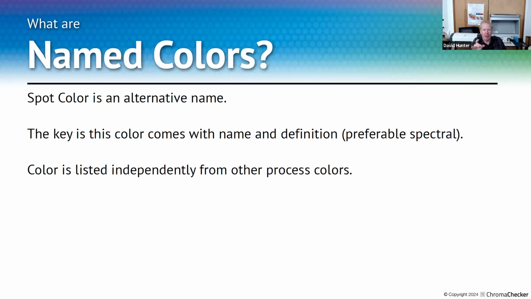And the name color is treated independently from other process colors. So if you have a typical printer, you might have the printer set up to simulate GRACoL. But if you're simulating a spot color, you don't want that spot color to go into the gamut of GRACoL. If that spot color is outside the gamut of GRACoL, ideally you want that spot color to render to the actual Colgate red that is available, especially if the printer has it available to us.